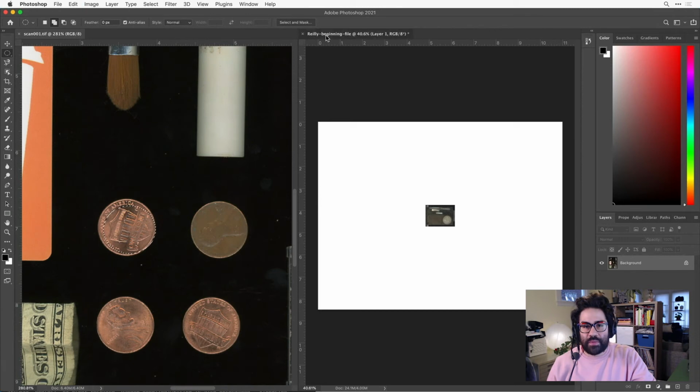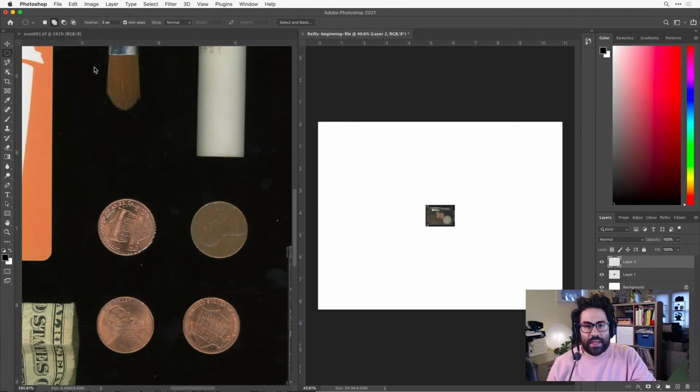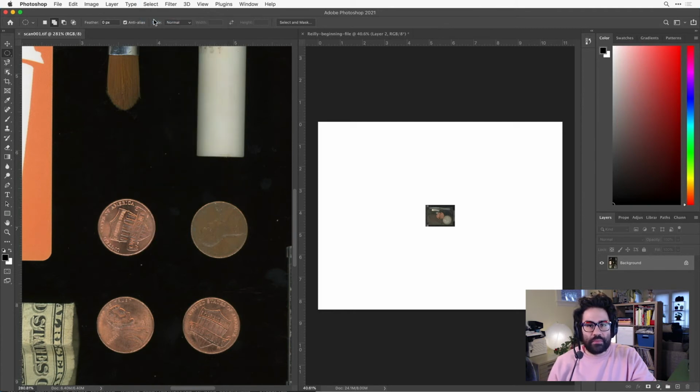Now again, I'll just go up to the Edit menu and click Copy, then switch over to my other document by clicking on its tab and clicking Edit Paste. And again, just switch back to my image file and click Select, Deselect from the menu bar.